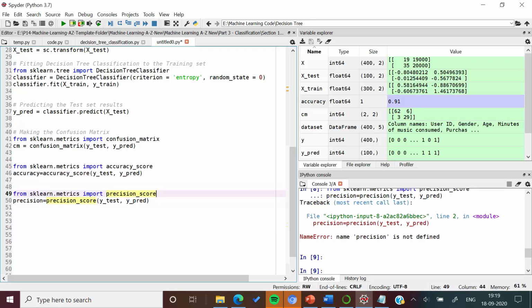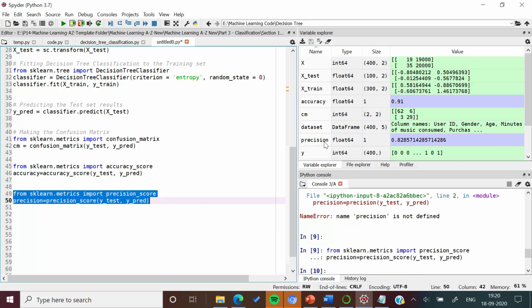In the same way, in order to calculate precision, we have to import precision_score method from metrics sublibrary of sklearn. Here we are invoking this method and passing actual and predicted values, y_test and y_predict. The value of precision will be stored in precision variable. Let us execute these commands to calculate the value of precision. So you can see that the value of precision is 0.8285. This is the same value which we have calculated in our previous session.